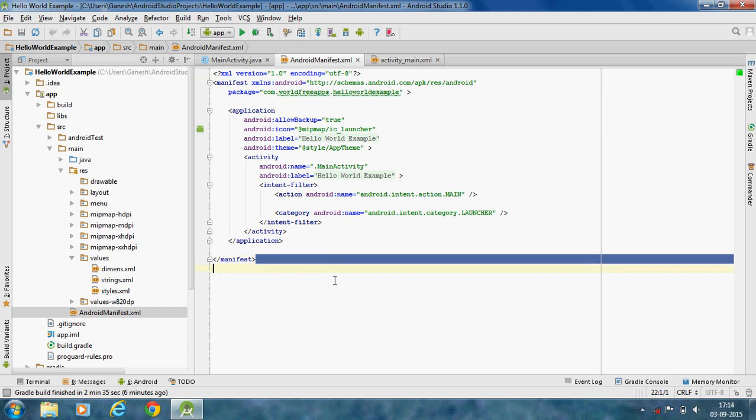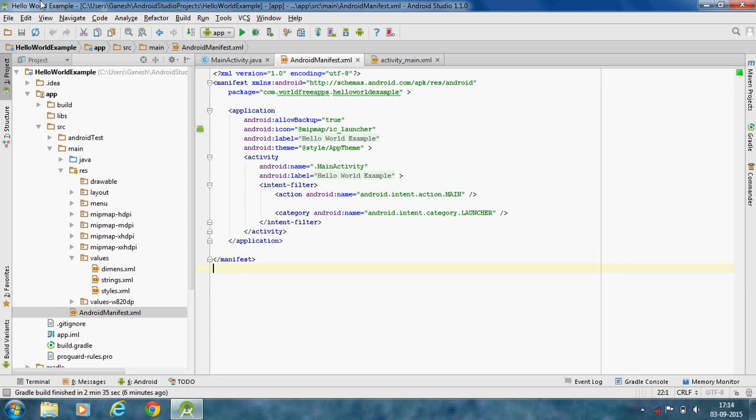This is the manifest file for my Android app Hello World example. Here the application tag encloses the components related to the application attribute. Android icon will point to the application icon available under resource drawable HDPI. The application uses the image named ic_launcher.png located in the mipmap folder.